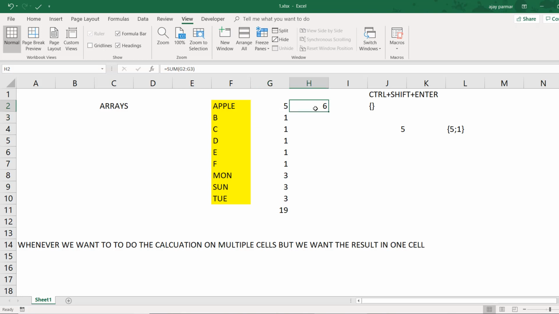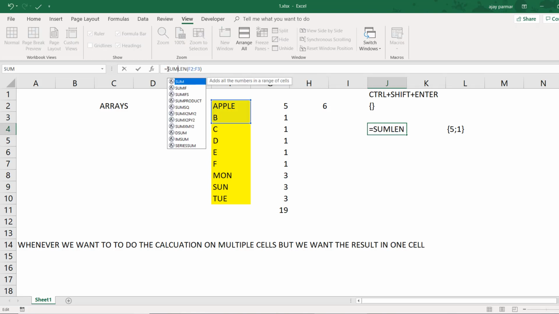The same concept you're going to apply in the array. Now this is not 5, we know this is actually 5:1. So you come here in the equals to sign and simply write the sum function, then start the bracket and close the bracket, and now press Control Shift Enter.